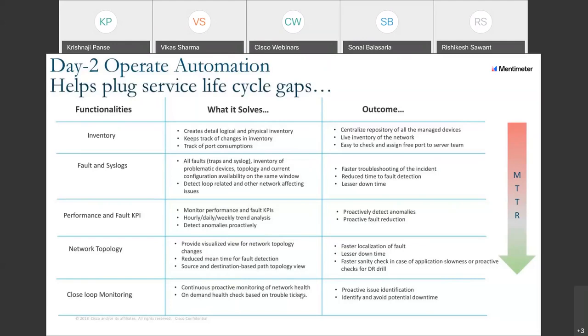So per port my charge is this much, so you can do all that. All that is actually part of inventory. The second thing we look at in detail is fault and syslog, from an outcome perspective.